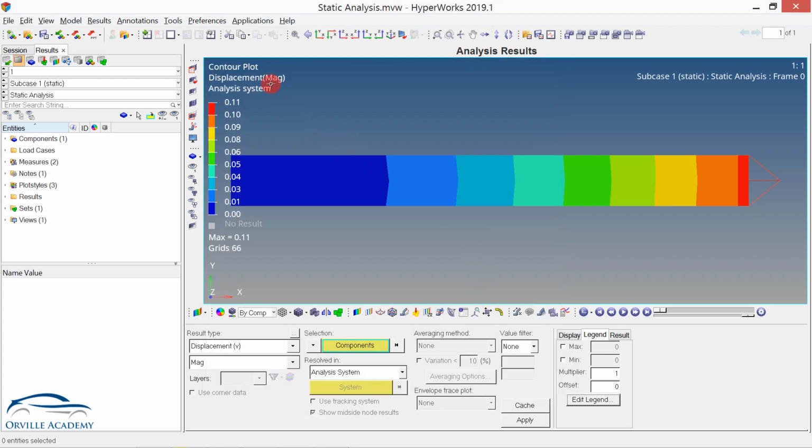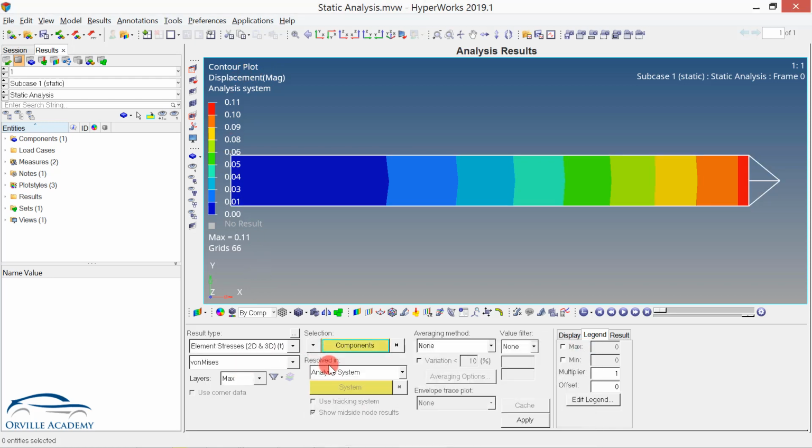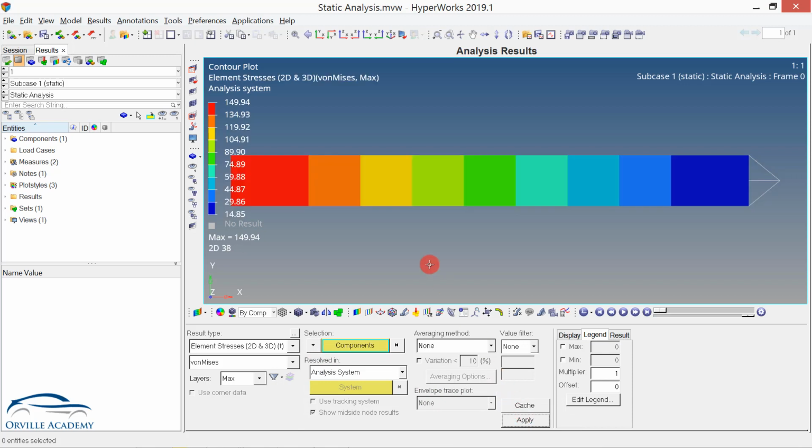As you can see, the displacement value is coming out to be 0.11. While calculating the displacement value analytically, it is coming out to be 0.095. So we can say they are within the acceptable range. But what about the stress value? Let us check the stress. So let me come to the element stress, say component, say displayed and say apply. As you can see, the stress value is coming out to be 149.